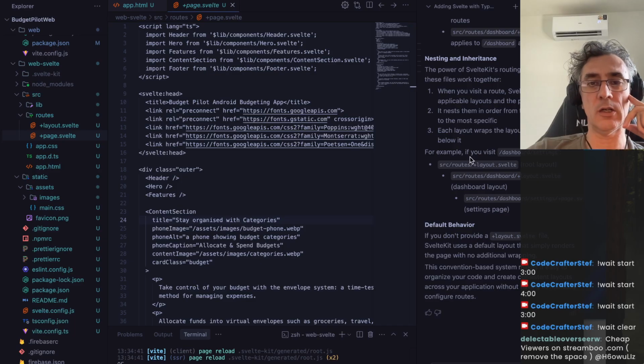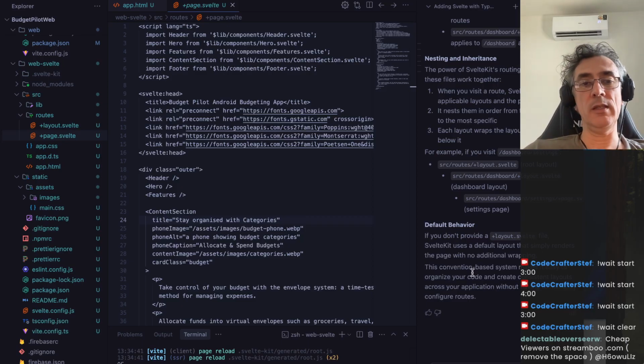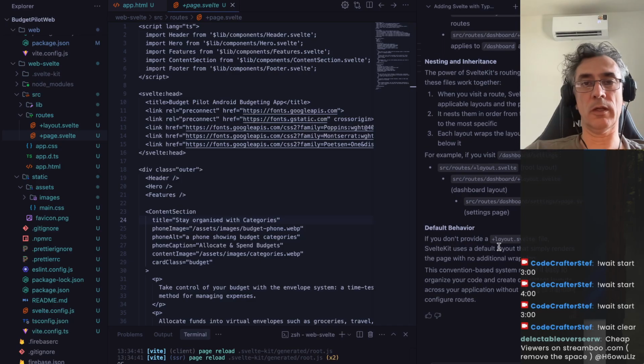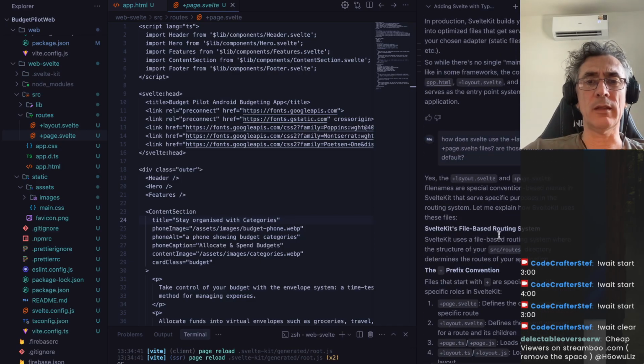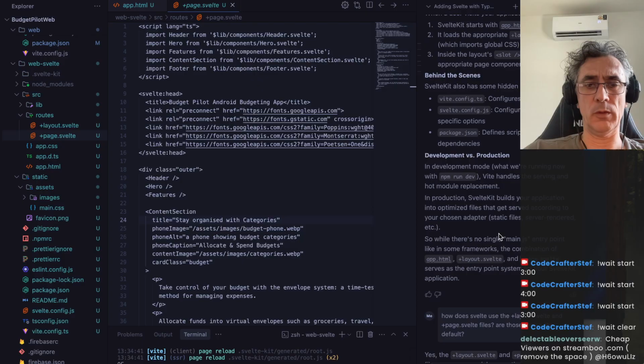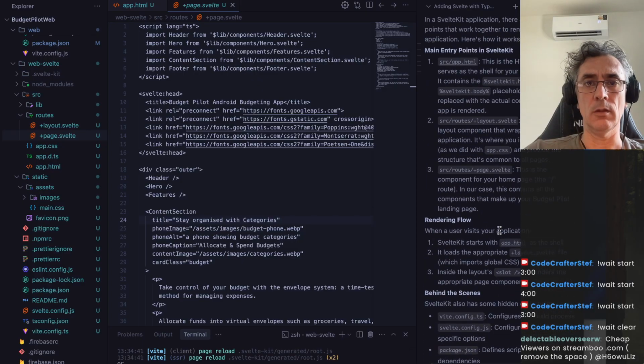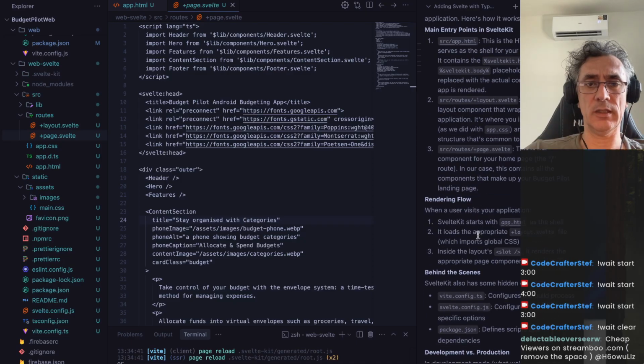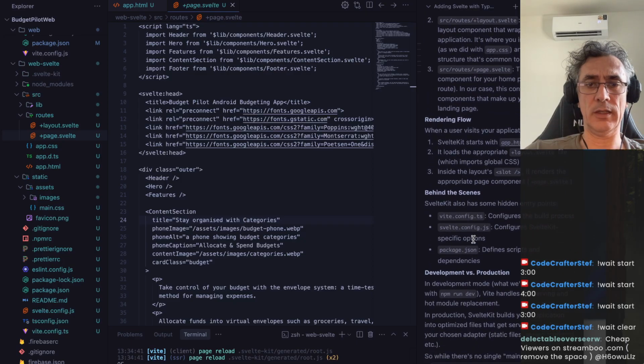So there is a lot of magic or conventions to figure out. Yeah. You don't need to provide a layout Svelte file; if you don't provide one, it uses a default layout that simply renders the page with no additional wrapping. Okay. This convention-based system makes it easy to organize the code. Okay. So going back to the previous answer, it was basically describing what we already kind of know.